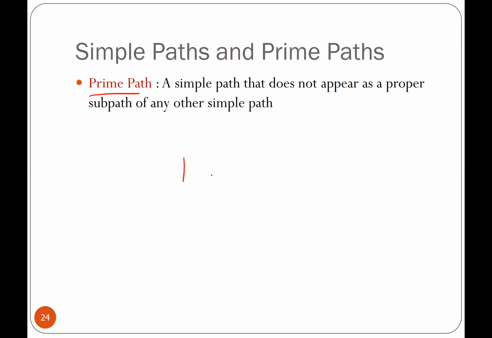We said 1, 2, 3. Is that a simple path? Guys, speak up. Yes. Okay. And not just Abdurrahman, I need others to speak up as well. Okay. So 1, 2, 3, we said is a simple path. Okay. 1, 2, 3, 4. Is that a simple path? Yes, it is a simple path.